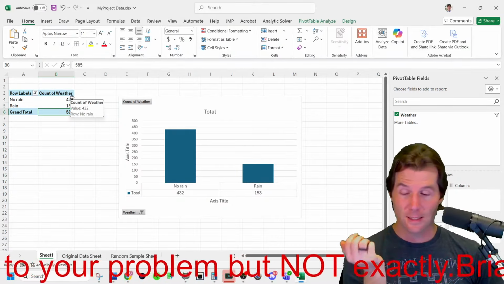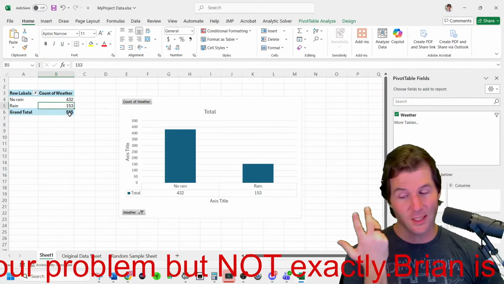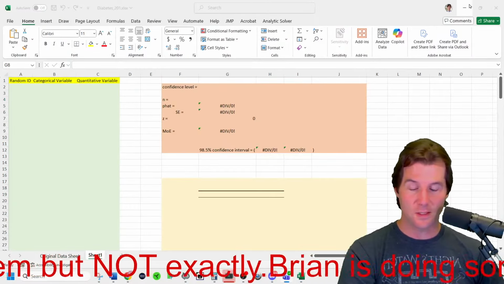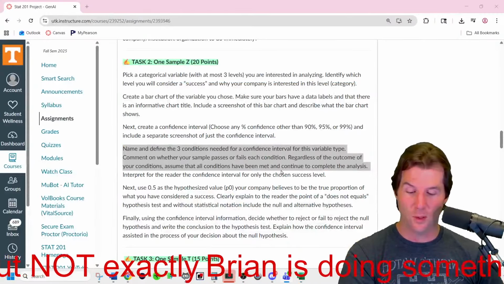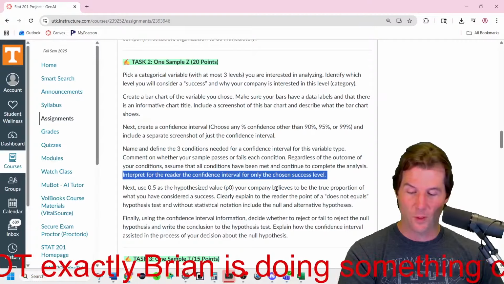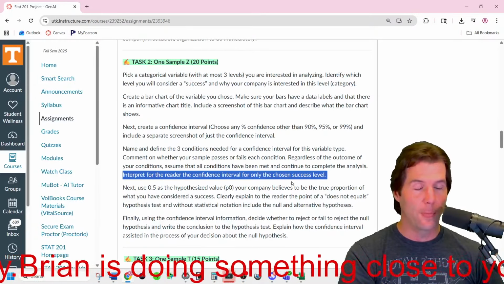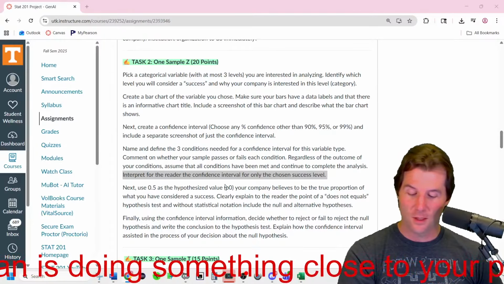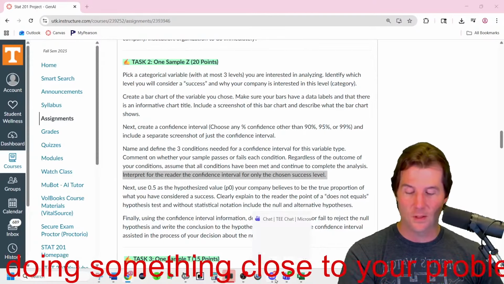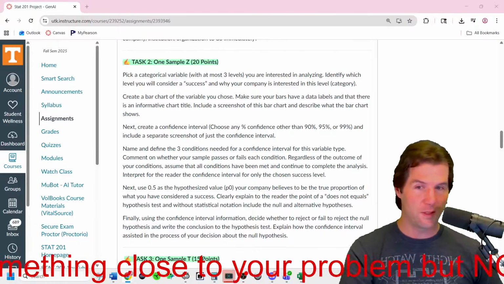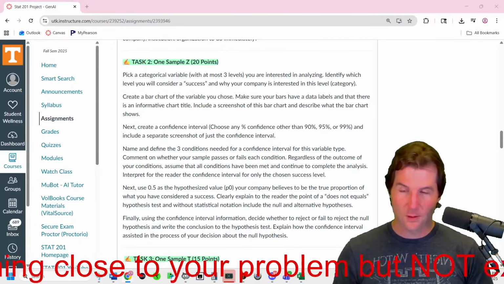And that's at least 10 successes, at least 10 failures, because success was a rainy day. So I have at least 10 successes, at least 10 failures. We pass all the conditions. Interpret for the reader the confidence interval for only the chosen success. So we did that right there. I am 95% confident that the true proportion of days that it rains is contained in the interval, lower to upper, given. Oh, well, that was easy. That only took like a minute.